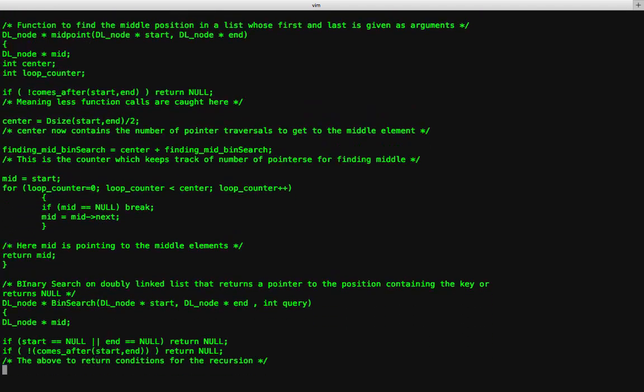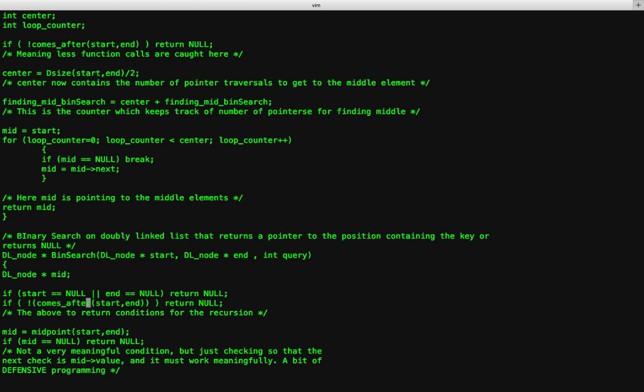So comes after basically returns 1 if end comes after start. This one says that if end does not come after start, then you return null. Now, if the control has not returned from this function call and it comes here, it means that end comes after start and neither start nor end is null. So now you compute the midpoint using the midpoint function. What does midpoint do? The midpoint function essentially returns a pointer to a location which is the median element in the list, where the first element is start and the last element is end.